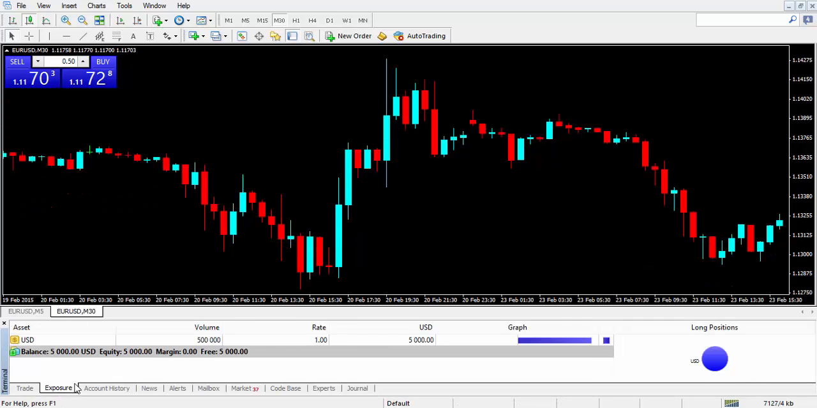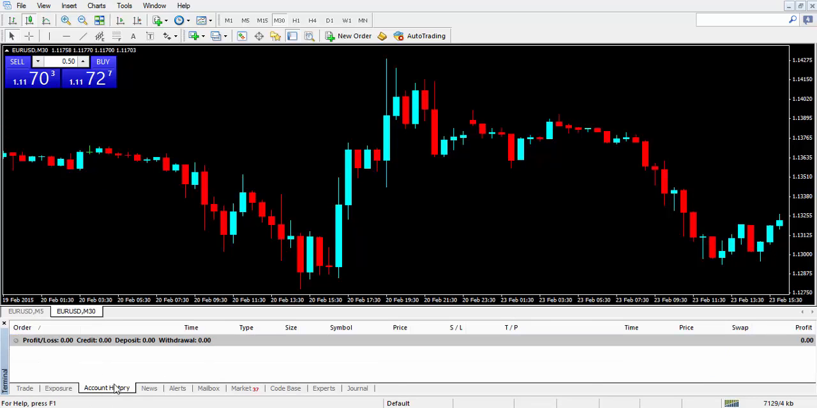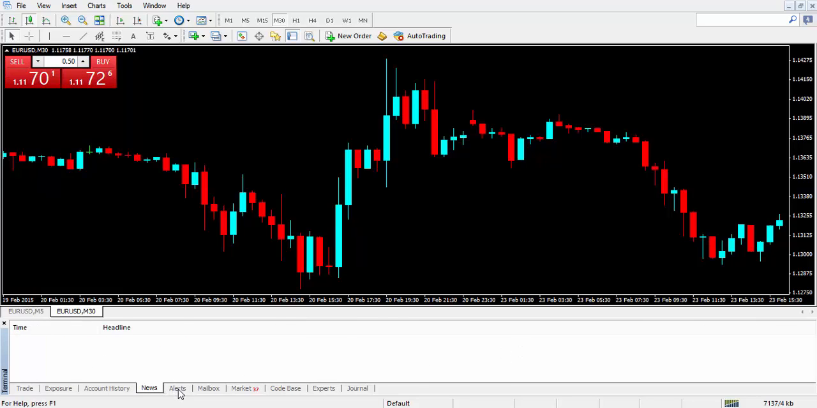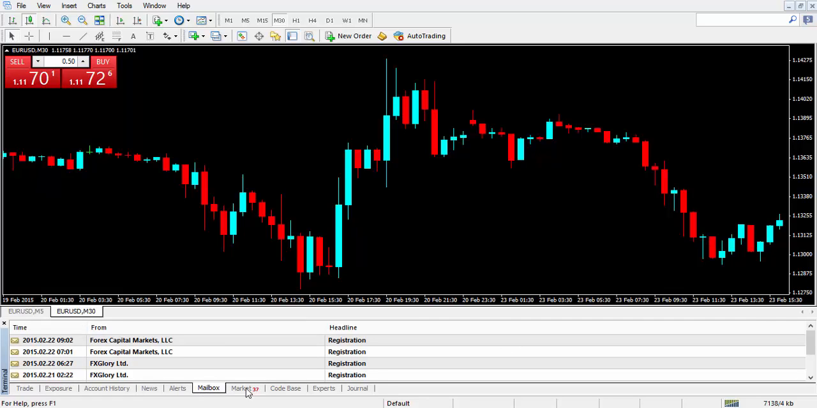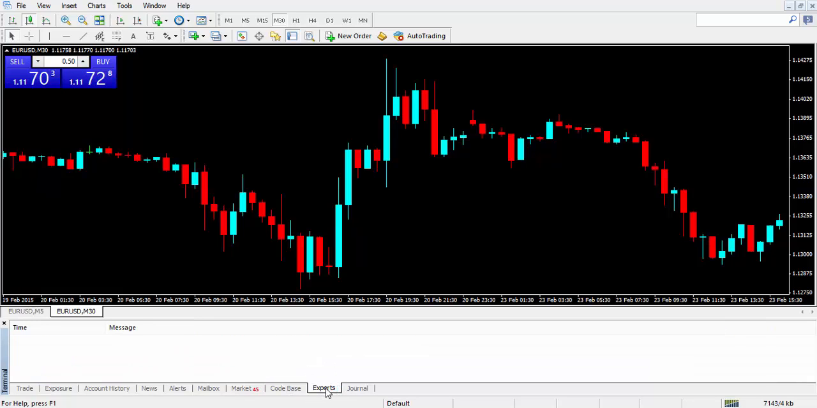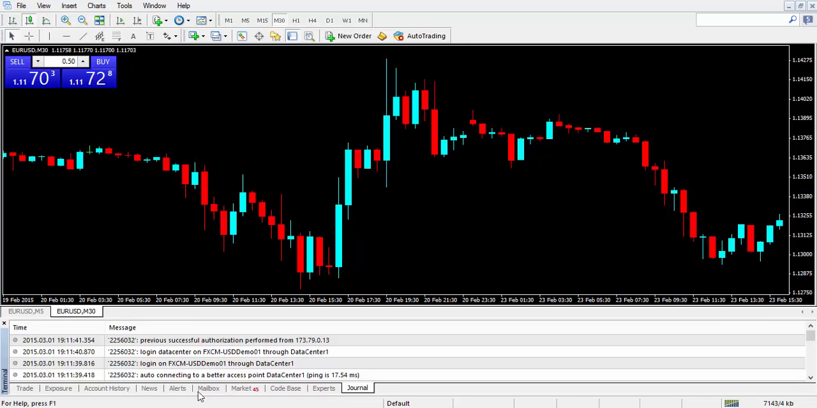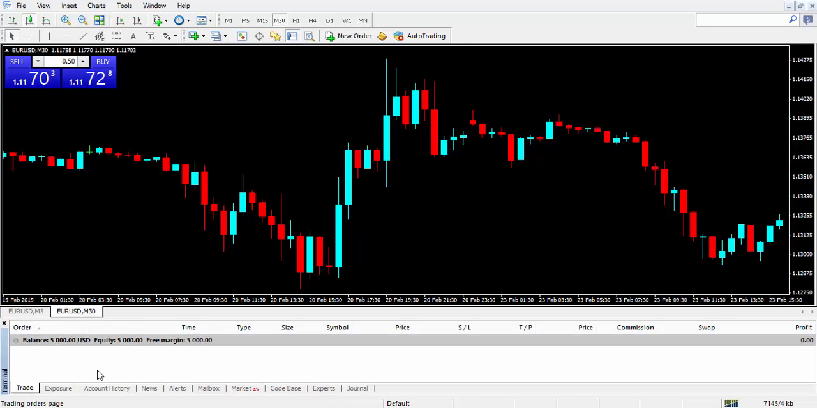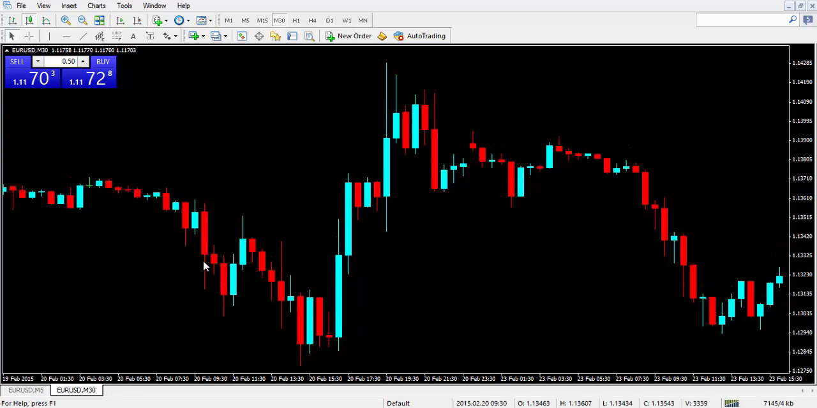Then other tabs here: account history, which shows your entire history of trades, any news that might come out, any alerts, mailbox, the market, code base for any types of code that you need help on, experts, and journal. So that's pretty much all that is. We'll get out of that.